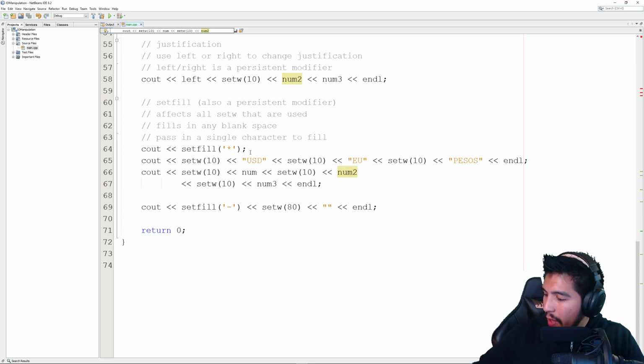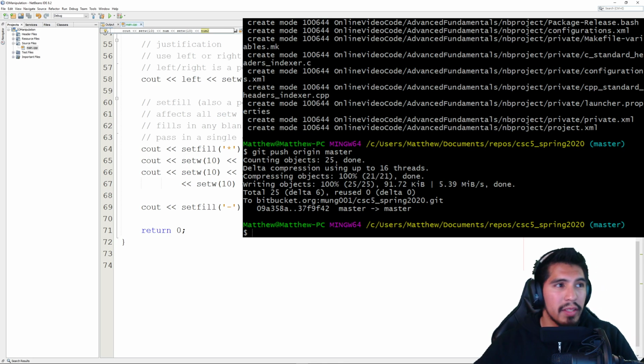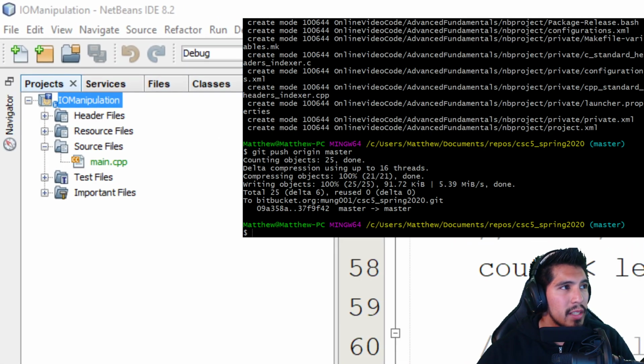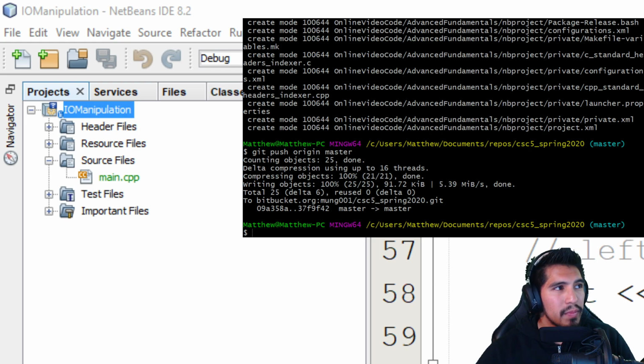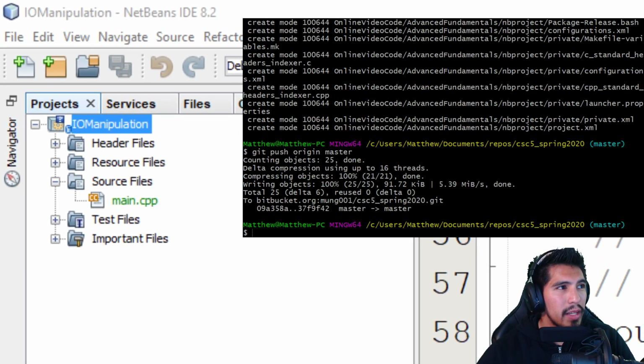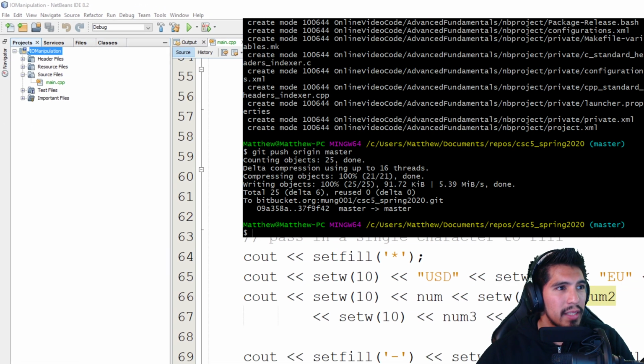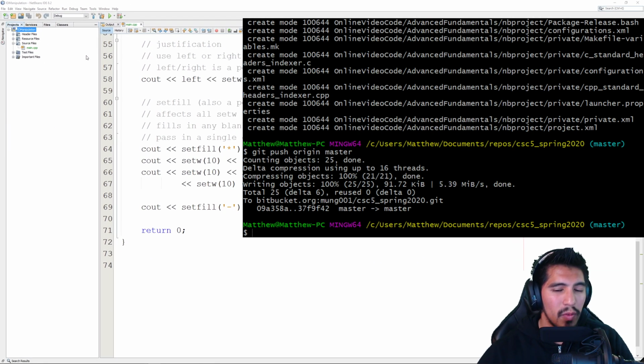All right, so now that being said, let's go ahead and commit this code out. Created the code in my repo. If you're ever wondering how I actually confirm it's in my repo, you'll notice that next to IO manipulation, there's a cool little cylinder, right? It's right next to the IO manipulation project. And that basically lets me know that, hey, this project is within my repository. So I'm okay with that.